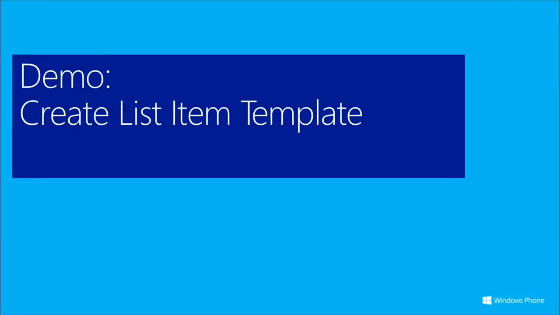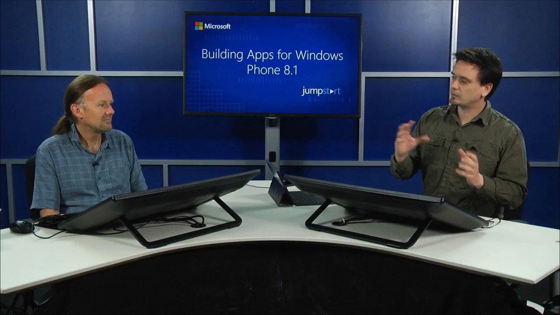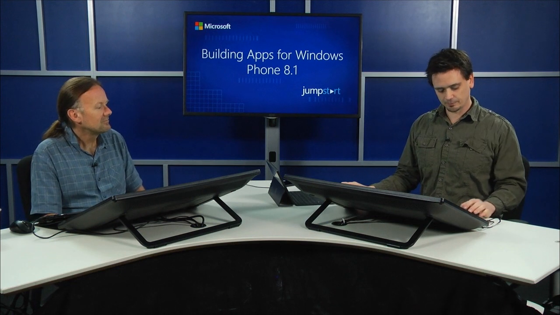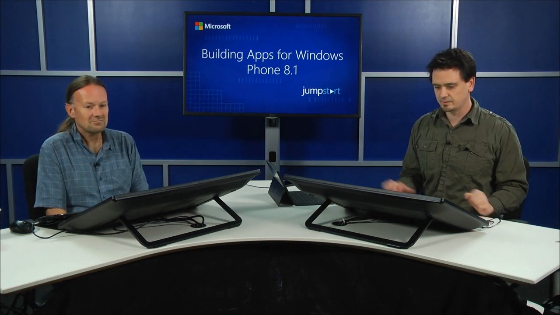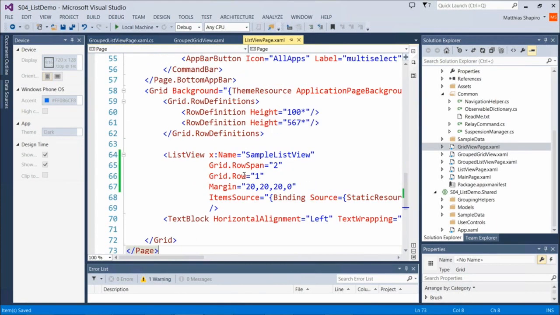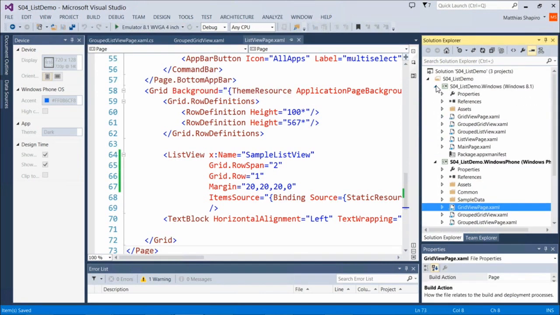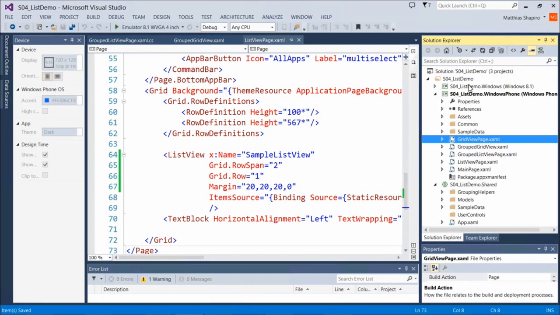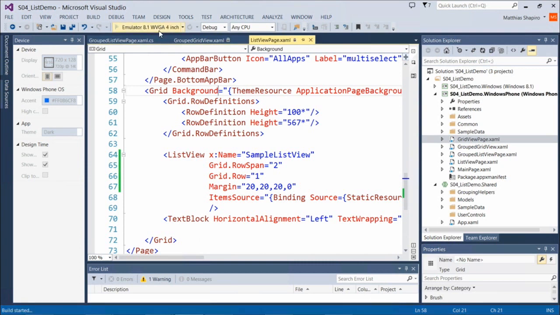So let's look at the demo for creating a list item template, and we'll jump a little bit into working with our item container style, but not too much because it's really complex. Okay, so I'm just going to go ahead and run this application, Windows Phone. And when you get to this sample, you will be able to see how this looks. This is a universal project. All the stuff that I'm showing you works across Windows and Windows Phone. So go ahead and run this.